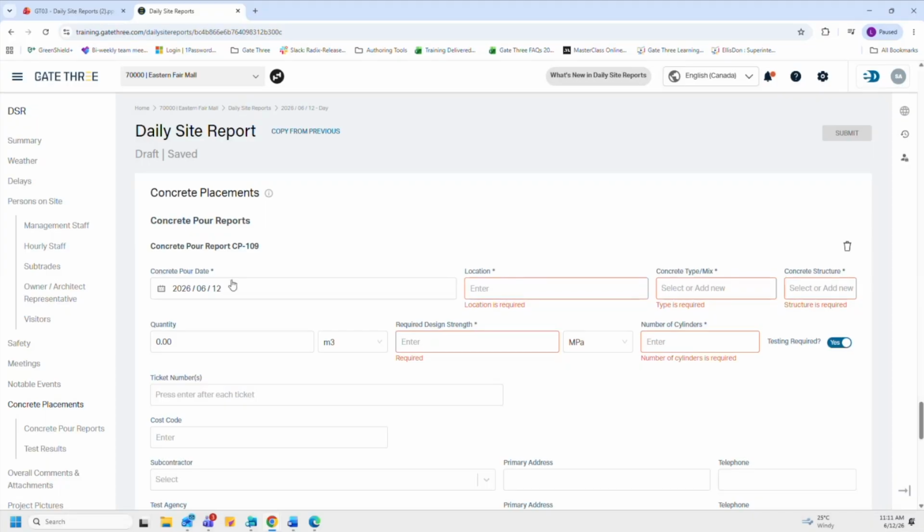But starting at the very top or front over here, we have the concrete pour date. And as we see, it is defaulted to today's date. However, if we needed to make say this concrete pour report was for yesterday, we can go ahead and indicate that date right here. This location is basically asking us where on site this was relevant to. So let's add some information here. Room, wing, footings.